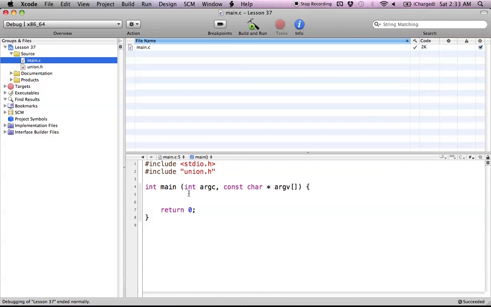In this tutorial, I'm going to be showing you how to use unions in C, and we're going to do a nice little comparison to structs, comparing the two, and you'll see what makes them different. So, hope you enjoy. To start out here, we're going to create a header file.